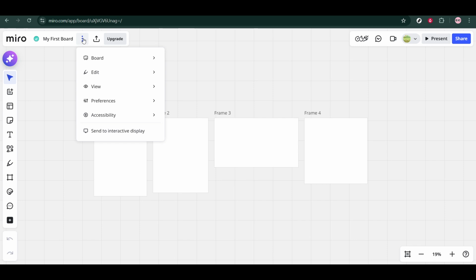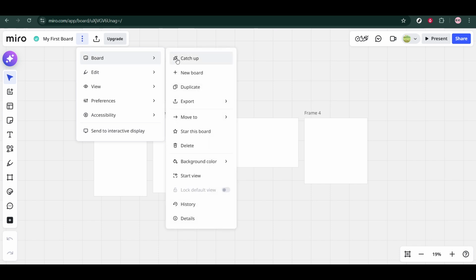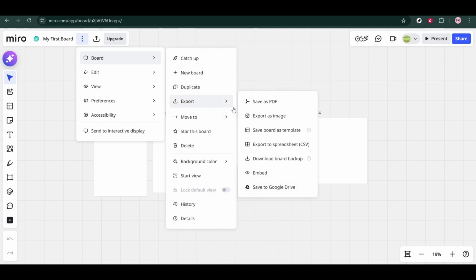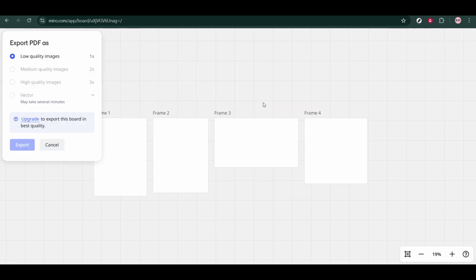From that menu, navigate to the export section and choose the option to save as PDF. This tells Miro to package your board content into a single document that's easy to share and print. If you don't see the option right away, make sure you're in the main board menu, not a context menu for a specific object. Next, you'll choose your export settings and save the file.